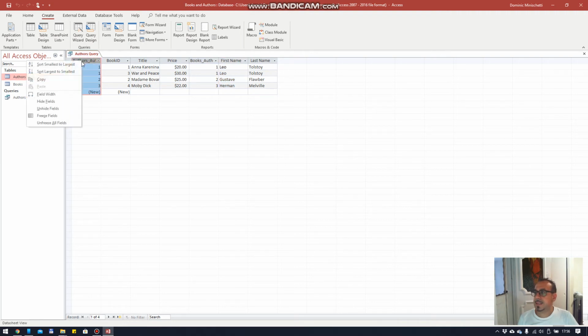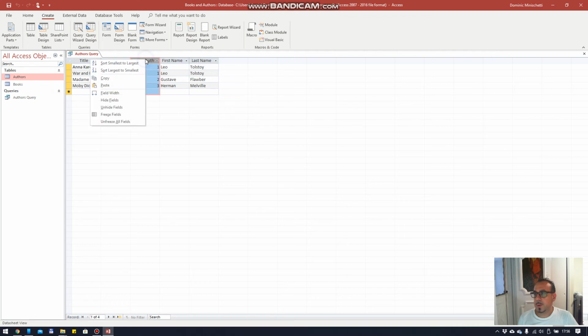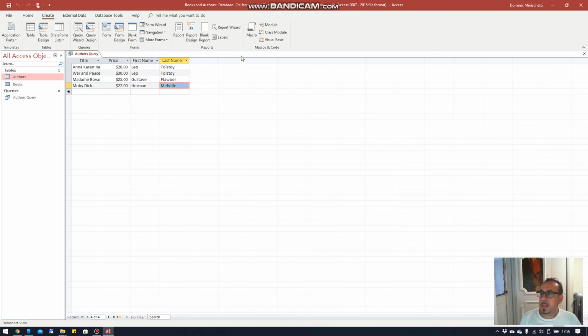We can also hide some of the fields. Just click on the top here with the right button, and then with the left, hide fields. We can hide also this one, since we don't need to use the IDs. And here we go. So when we need to view all the books, we have the title, the price, first name, and last name. If we need to add another book, we just add it here.